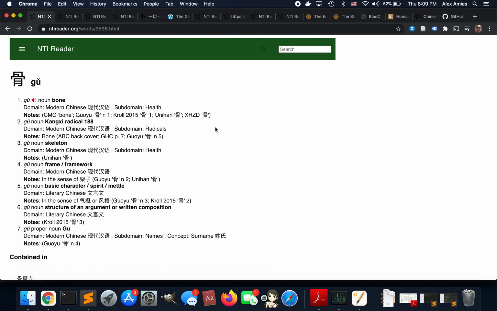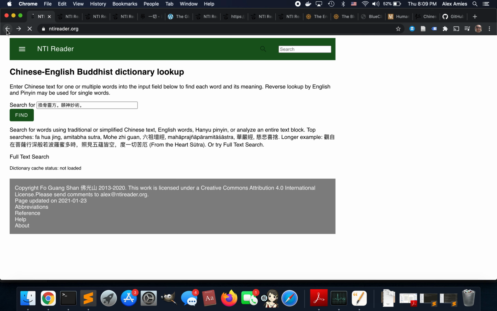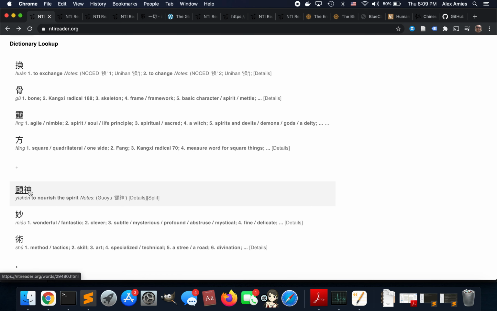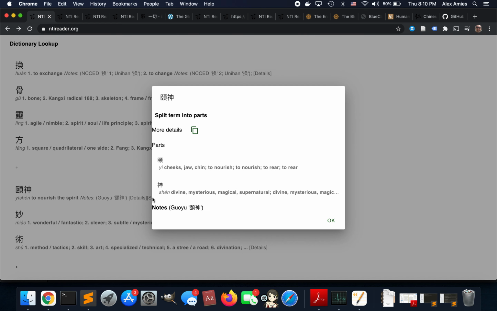There we go. So that can give us some more details about the term guo and the sources. Let's just go back and have a look at that. Try it again. And we'll notice here that this one, we have an option here under split. Details will give you the term we just looked at, but the term here, split, will allow you to split that down further. So let's try it. And that will show you that yishen can be split down into the two single character terms yi and shen.